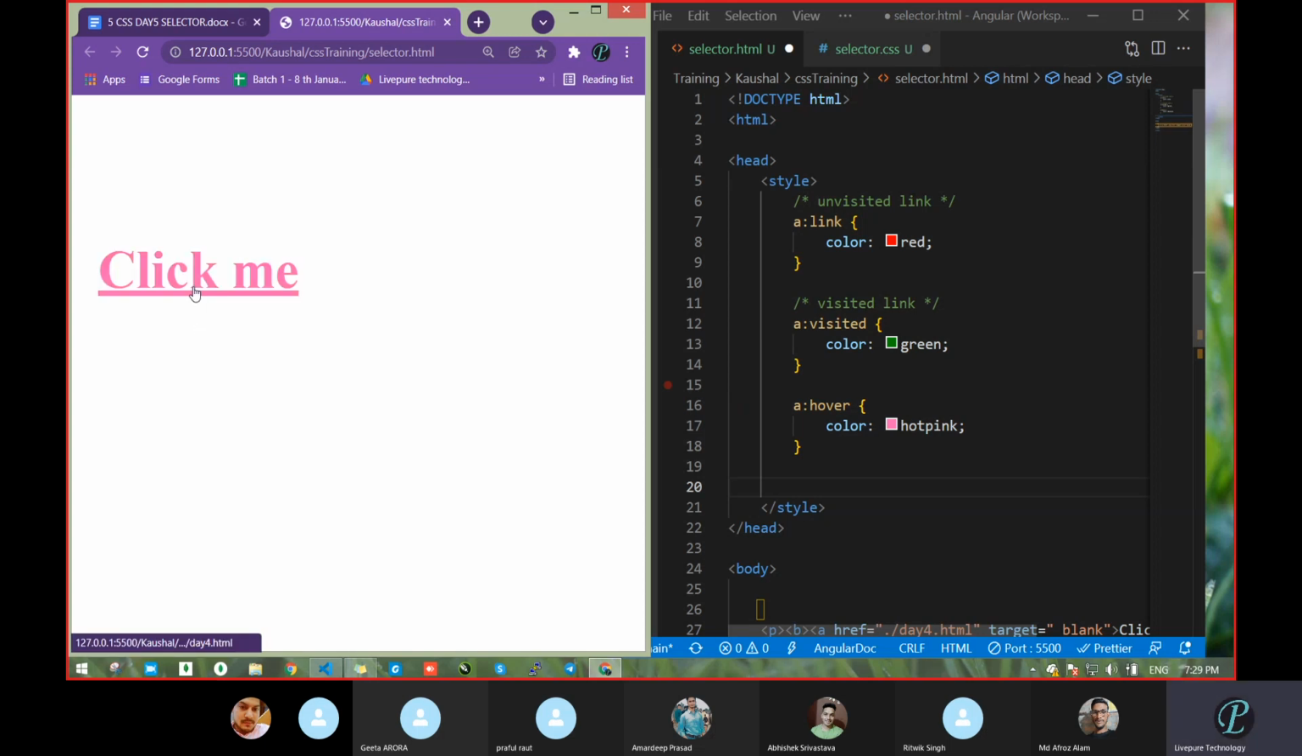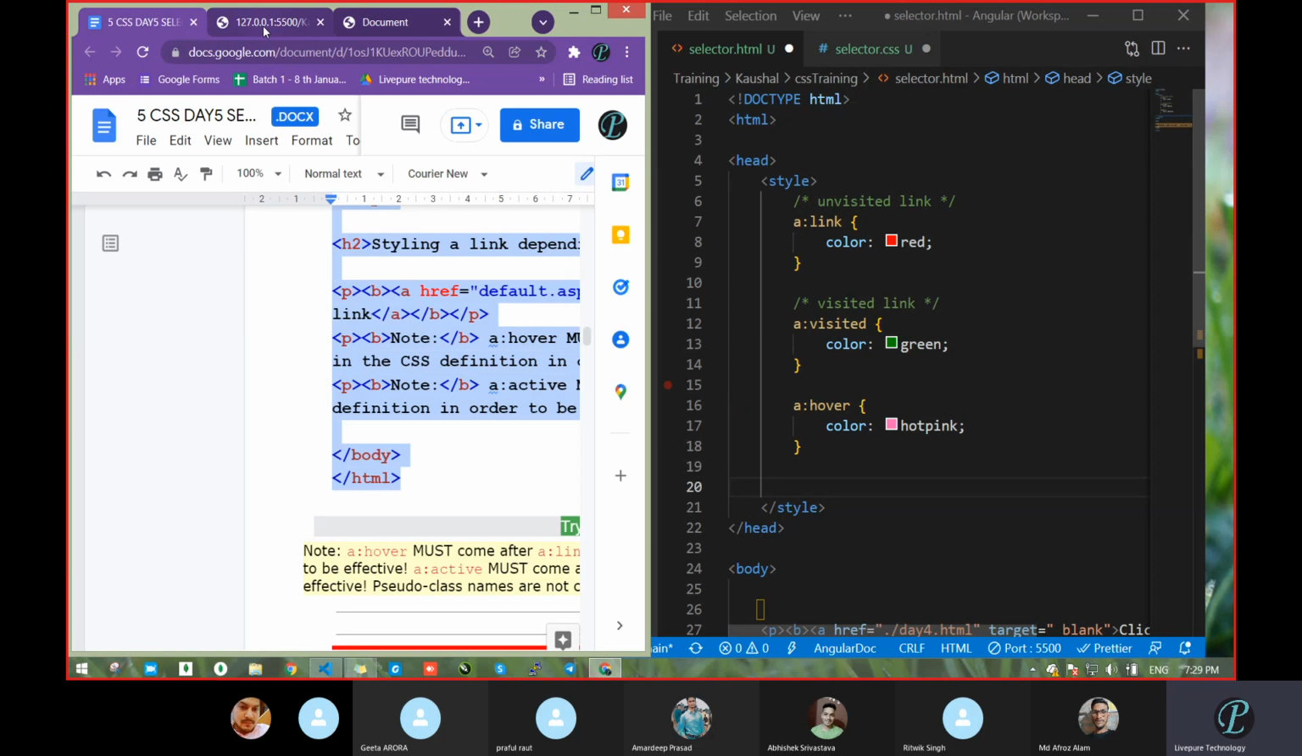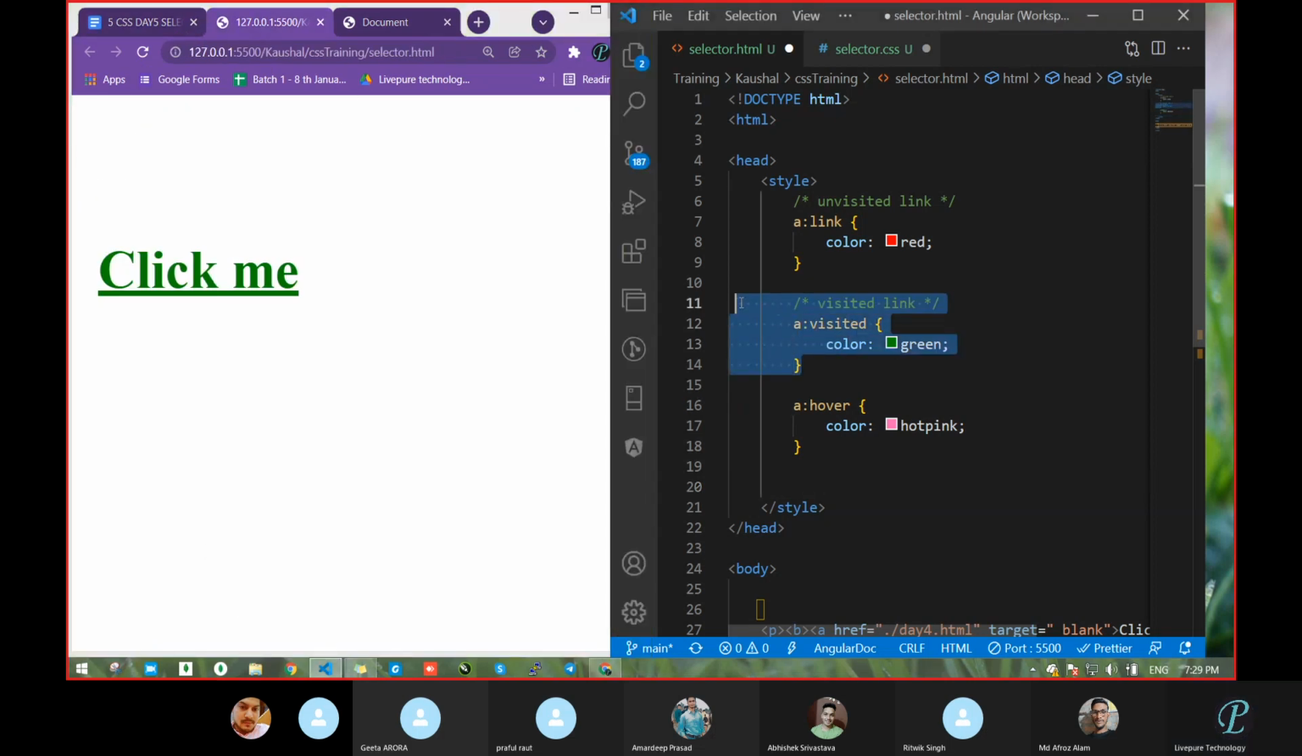Okay, don't think this is an LED bulb. It is like that. When you move your cursor, it will come, and when you click that, the link got visited. If the link got visited, which color will it be? It will be green color. Correct? Anyone have any doubt regarding this?